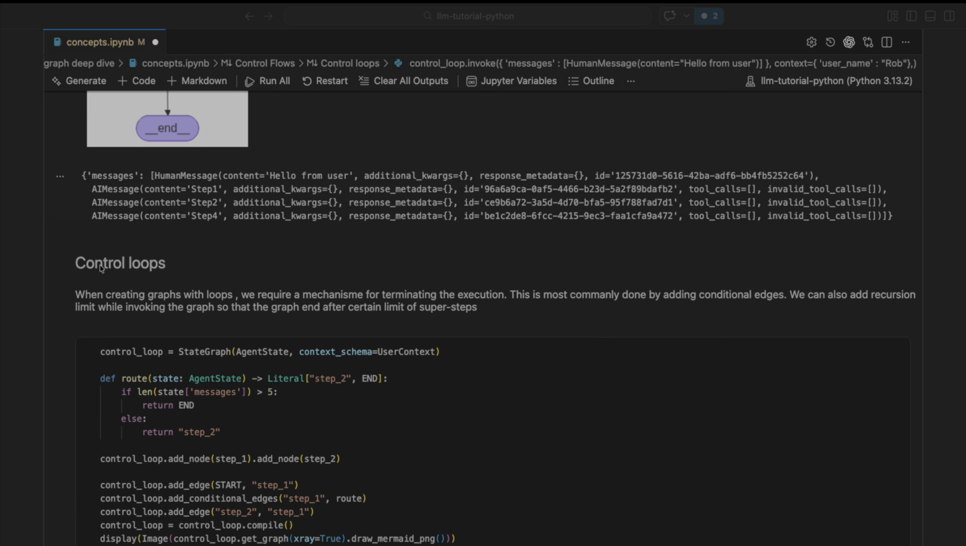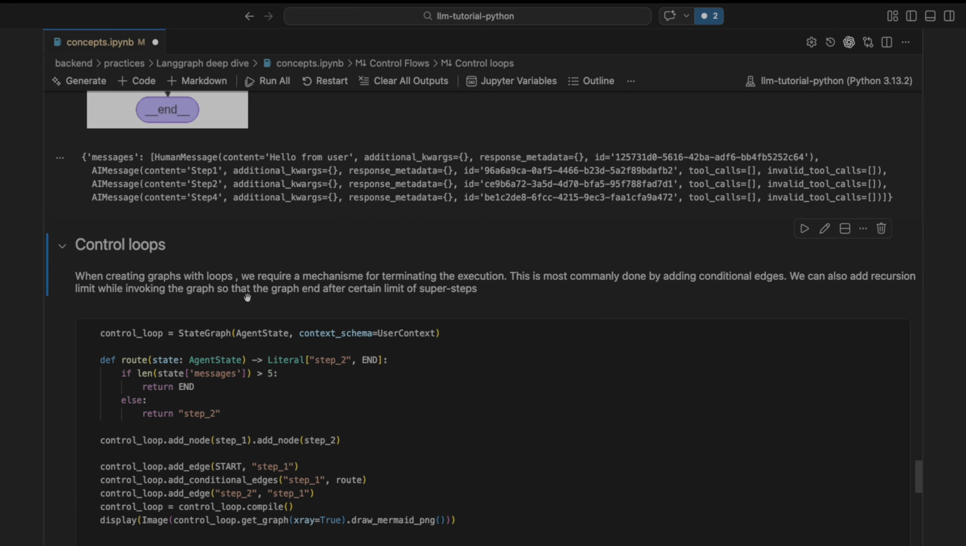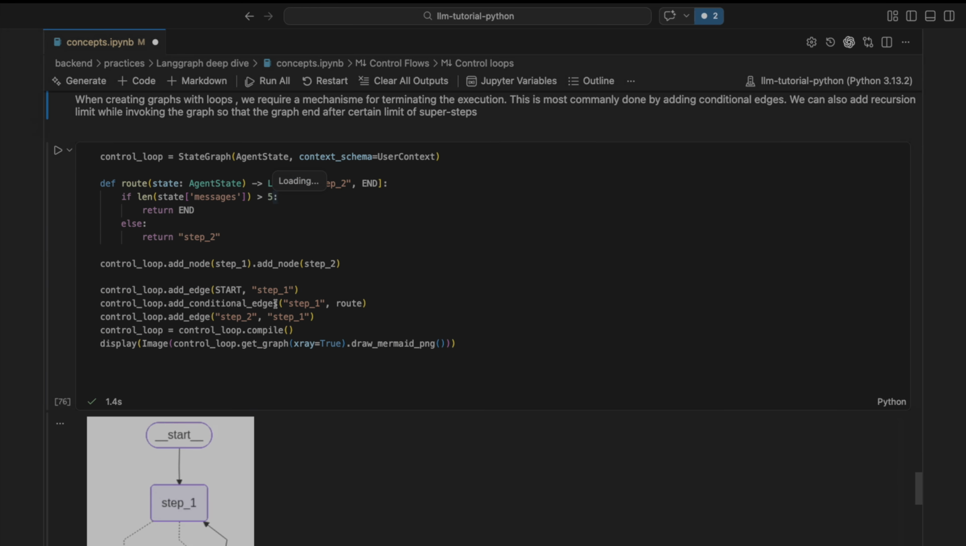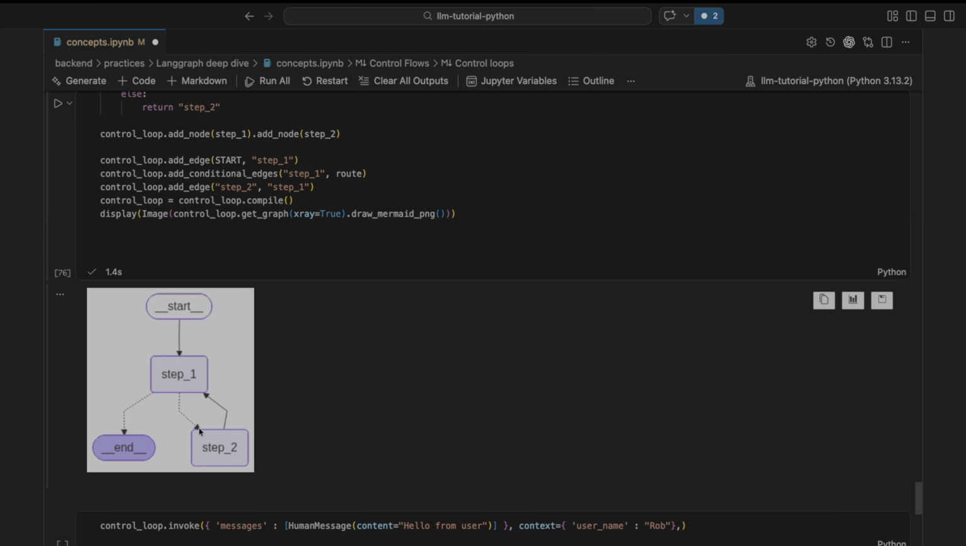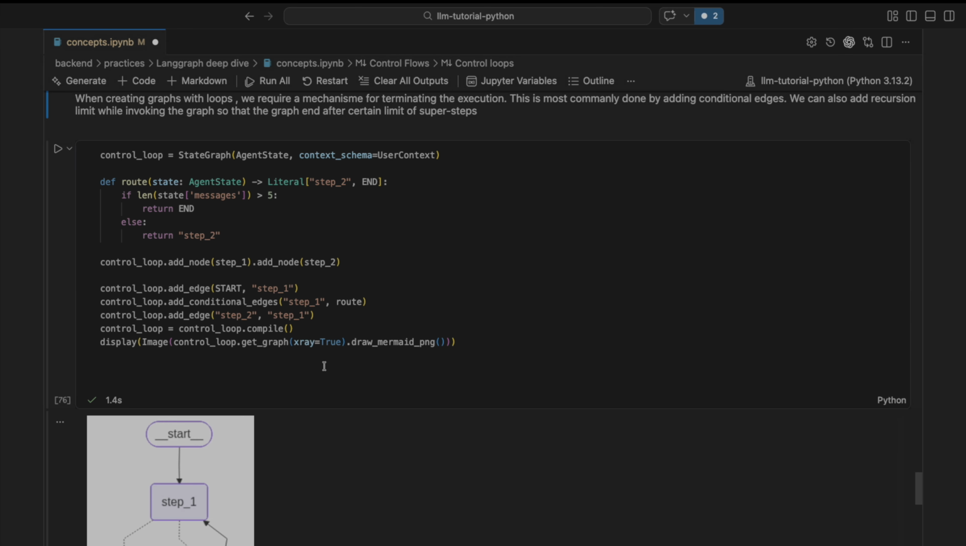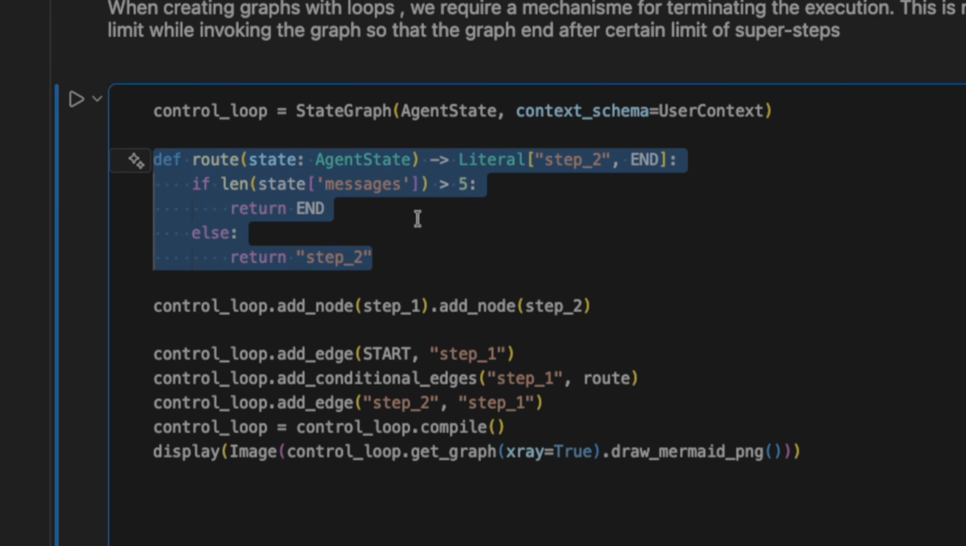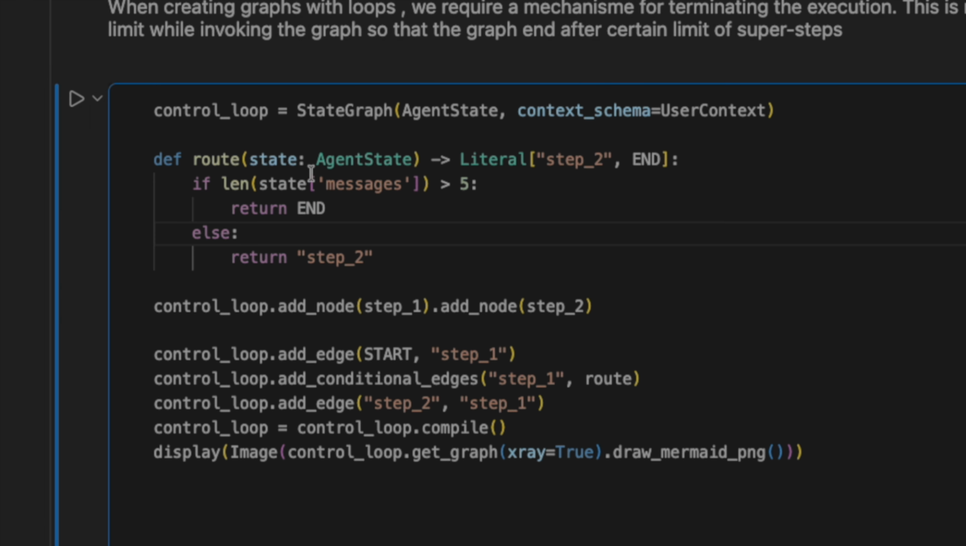Control flow 4, control loops. The most powerful pattern, loops. This is what makes agents truly agentic. We build a graph where step 2 loops back to step 1, creating a cycle. But a cycle needs a way to stop, otherwise it runs forever. We add a route function that checks the state. If there are more than 5 messages, the graph stops, otherwise it loops again.